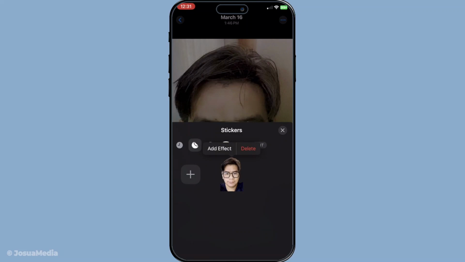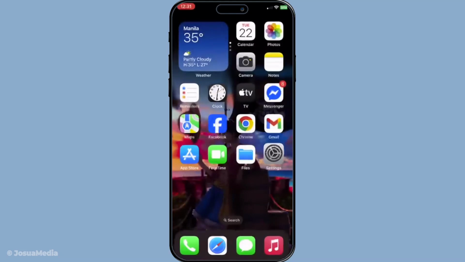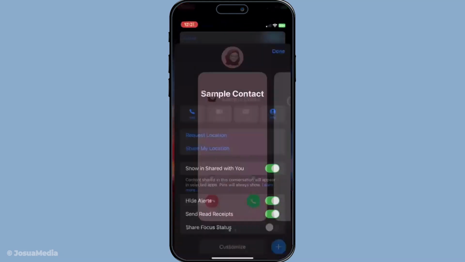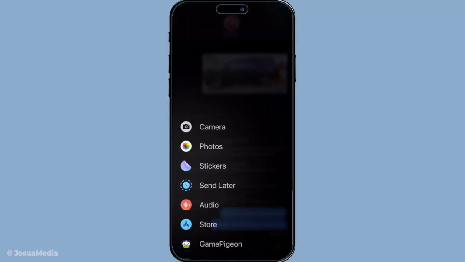Next up, let's explore how to use these custom stickers in iMessage. Start by opening your Messages app and navigate to any conversation of your choice. You'll see a plus icon next to your text field. Tap on this icon and select Stickers from the menu that appears. Here's where the fun begins. Within this section, you'll find your custom stickers ready to be used.